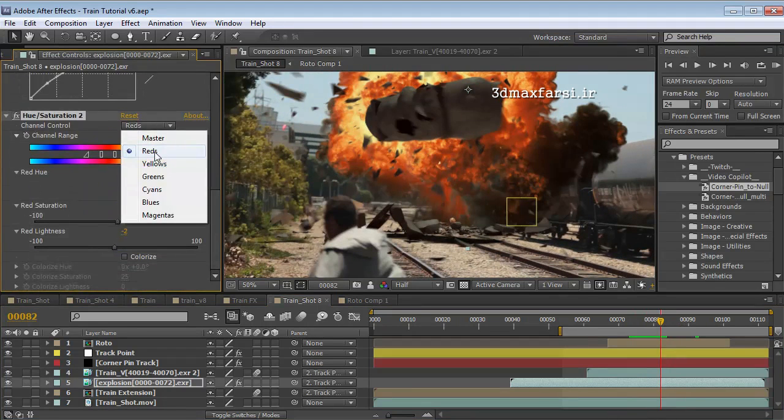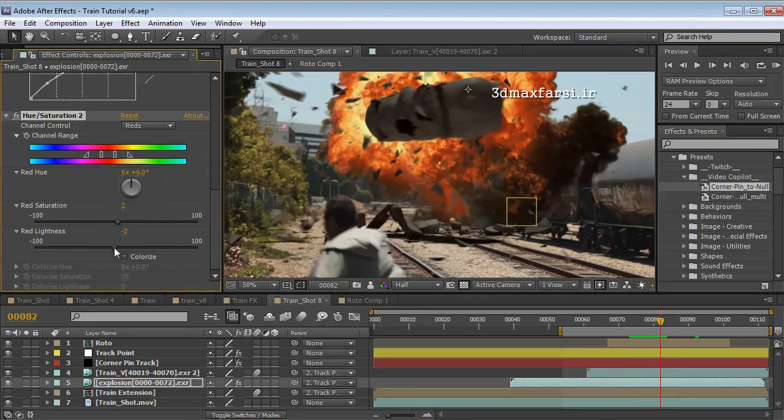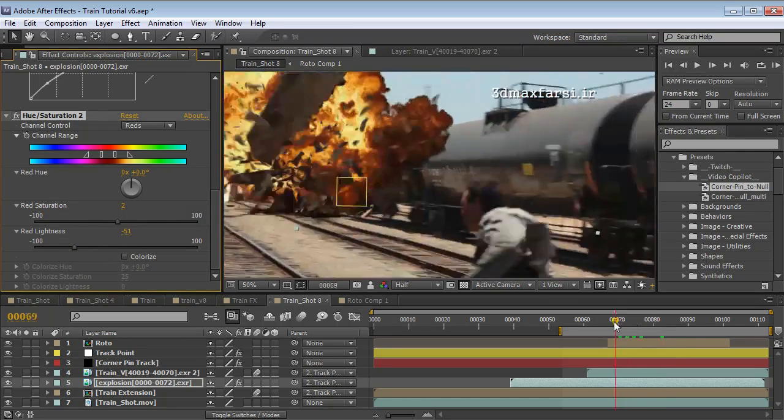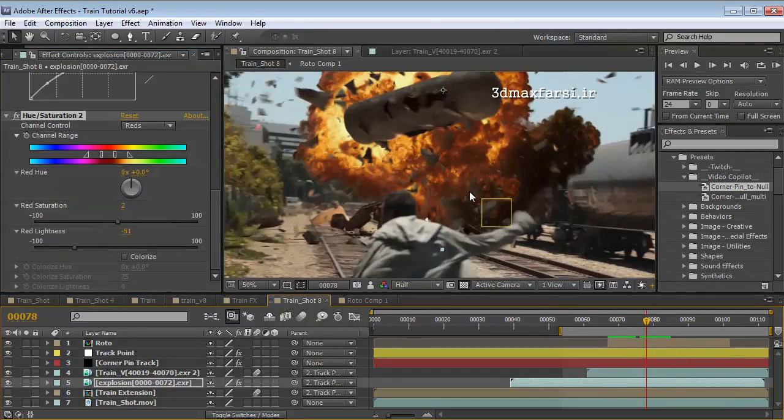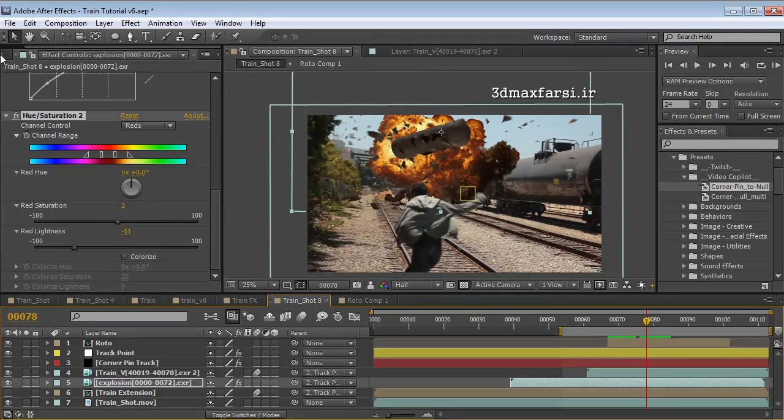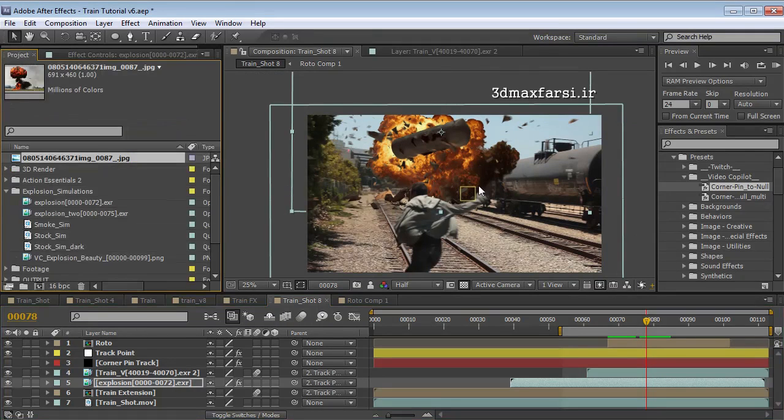And now that we switched that, what we can do is go back to this other hue and saturation and go to the red channel and maybe bring the lightness down, which not only will make it darker in the reds, but it also make it a little more desaturated. So it'll start to look a little bit more smoky sooner. So that looks pretty good. Okay, we can tweak this color correction a lot later.